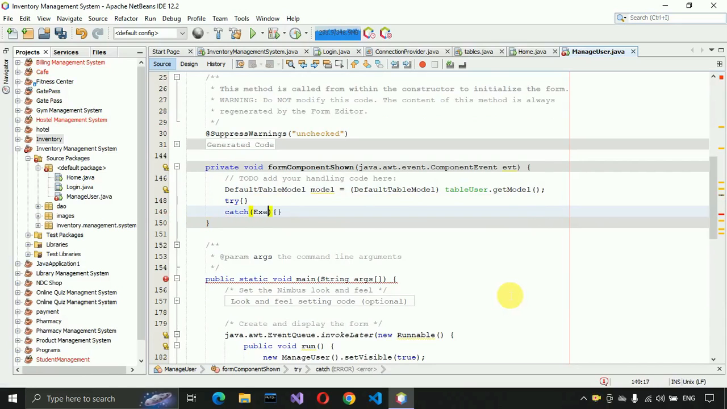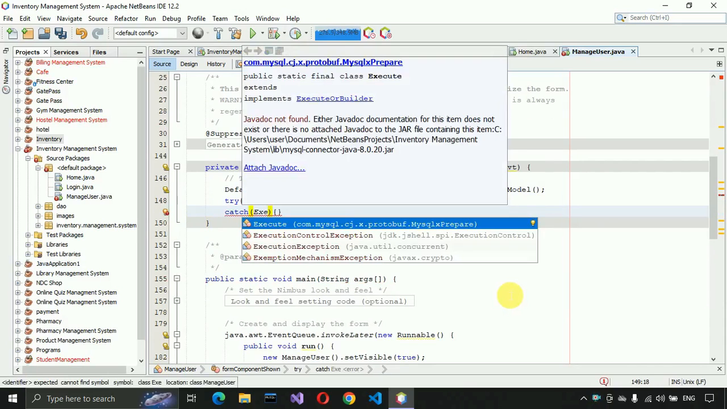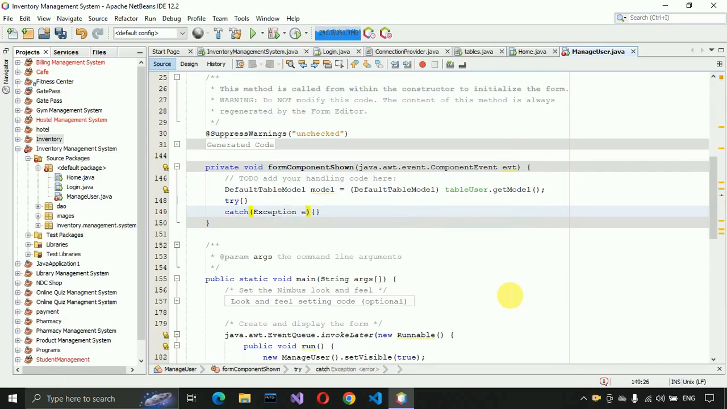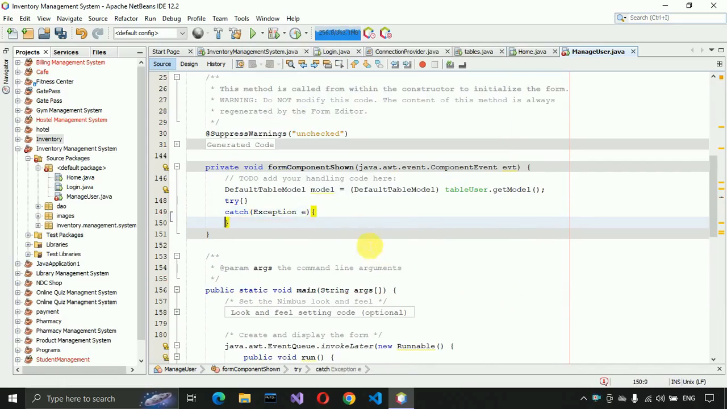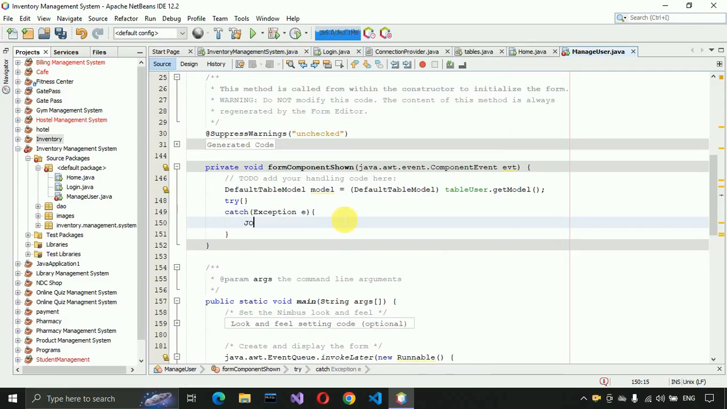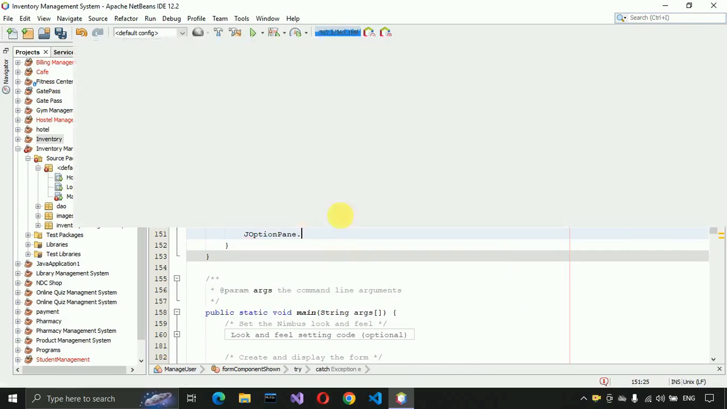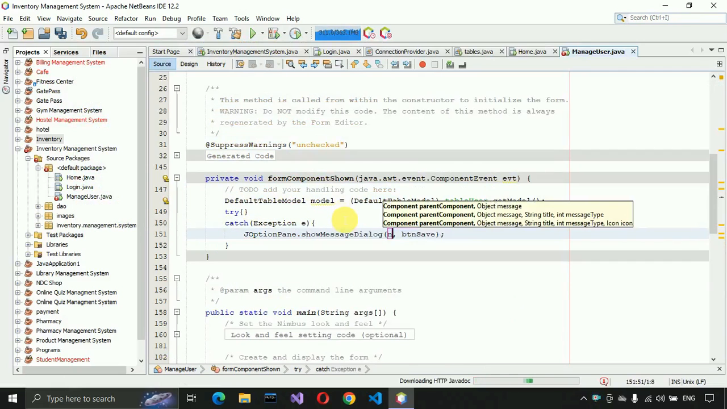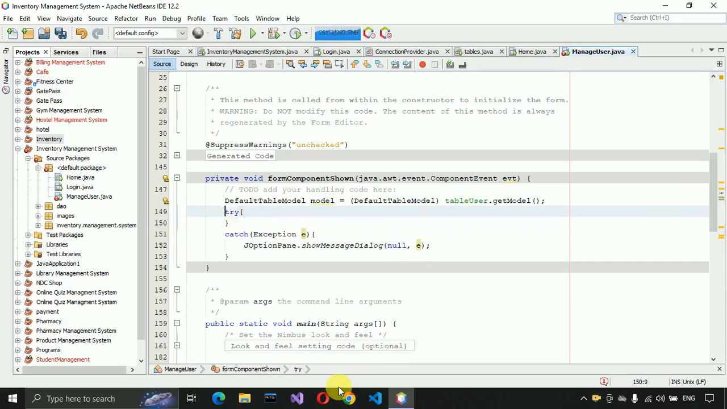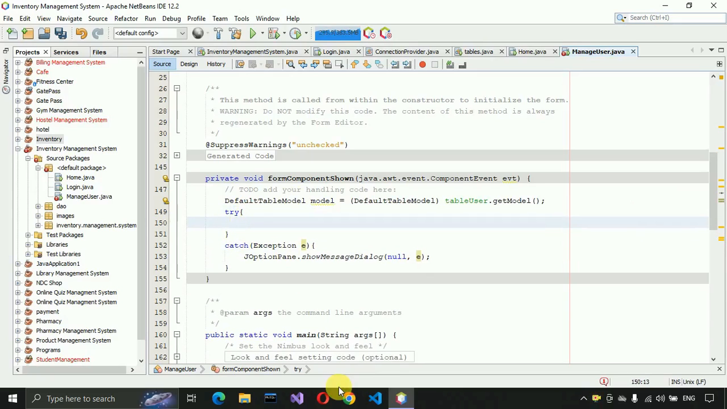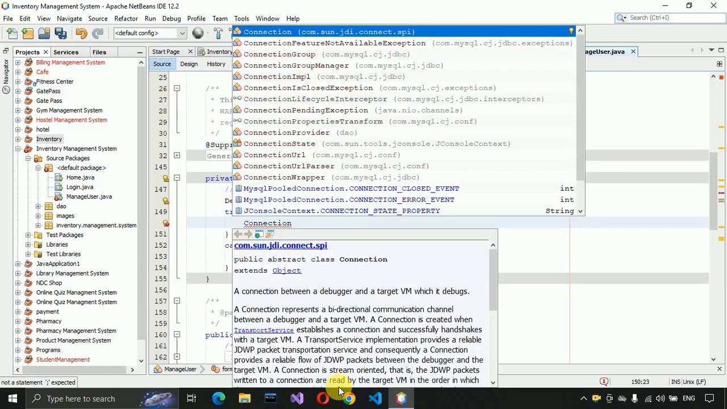Okay, so here there's a chance that an exception is going to be generated, so to catch it and show it to the user, we are going to use JOptionPane.showMessageDialog(null, ...), and here we just need to pass whatever message or error we get. And after that, in the try block, we have to create the connection. So Connection, and we need to import Connection from SQL.